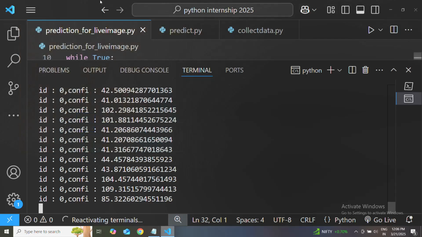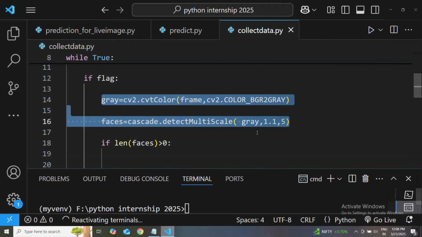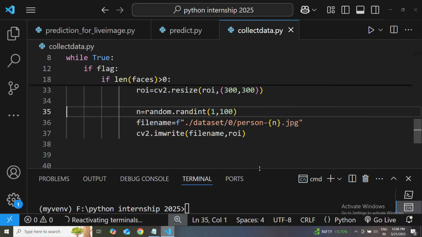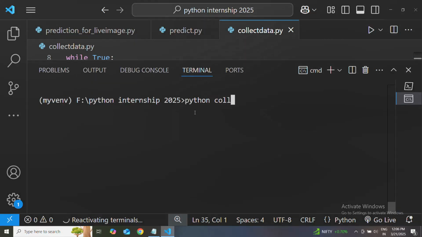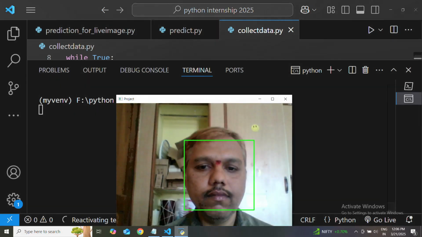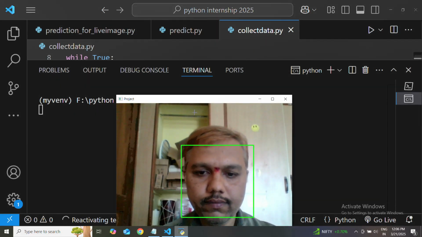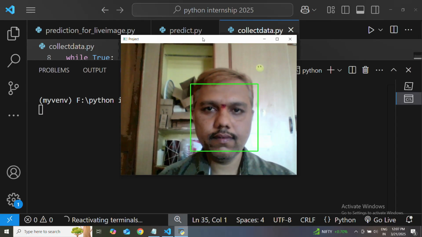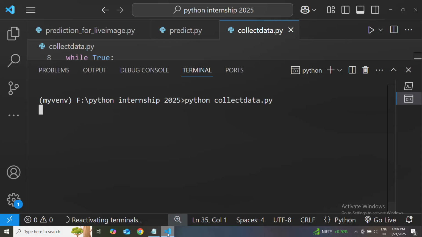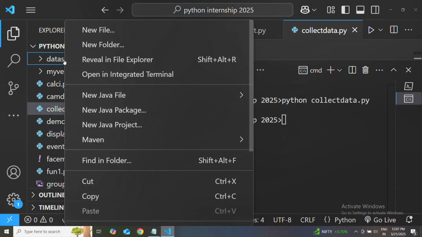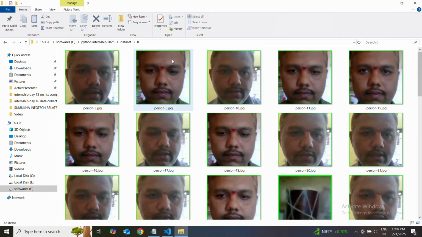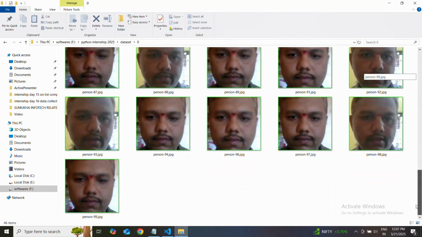Let me quit. Let me go to collect data, and here once again I will collect my dataset. I will make sure 0 is selected. Yes, it is 0. Again I will collect my dataset. Python collect data. I will press yes now. Let me quit the program and let me show you where my new datasets are present. This is my folder, dataset 0. See, hope you can see today's data are also here. All my data are collected. Fine.